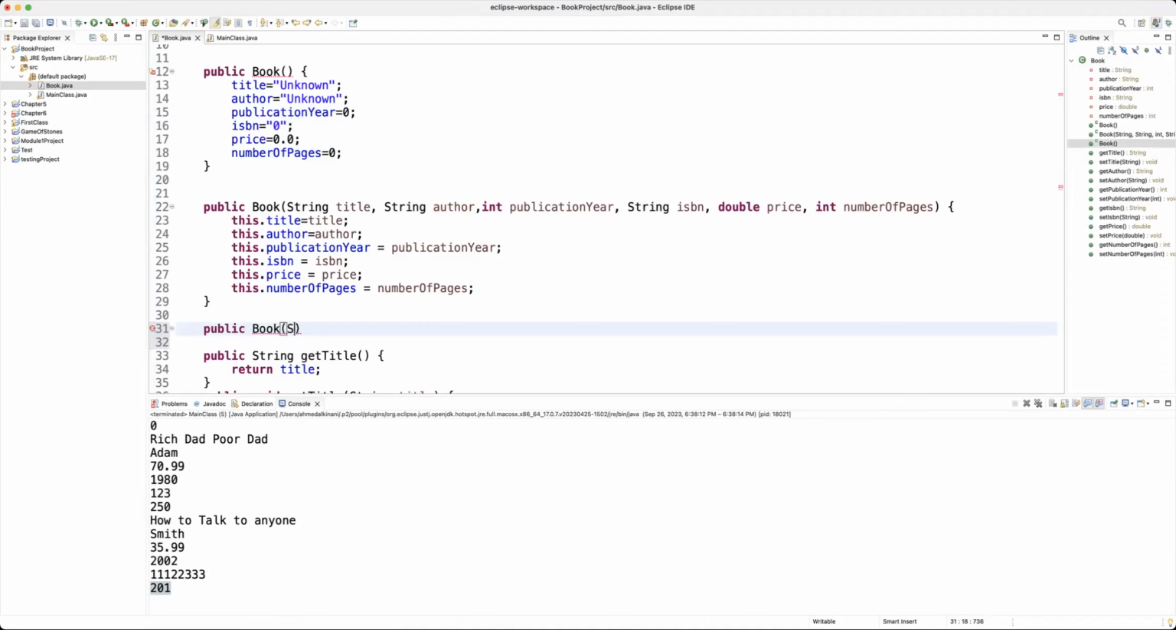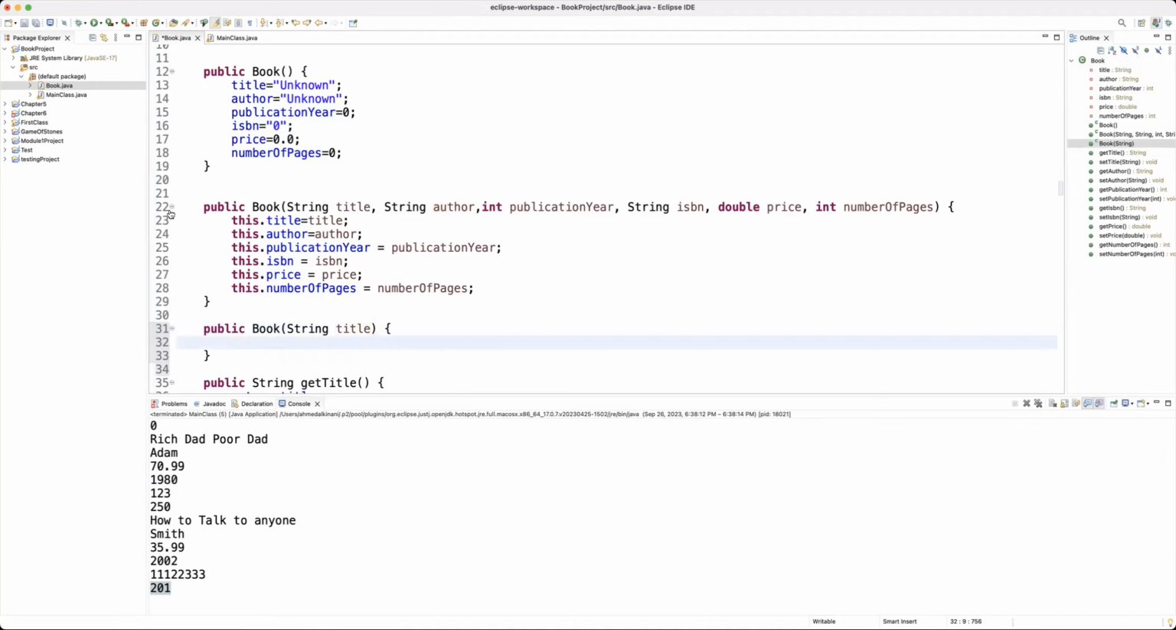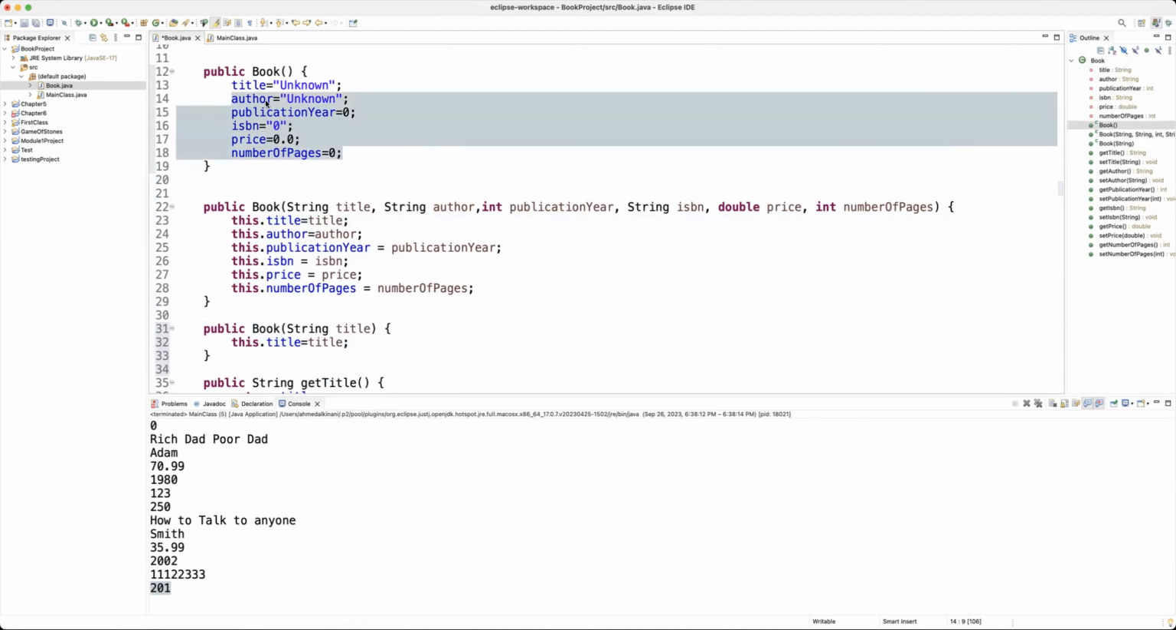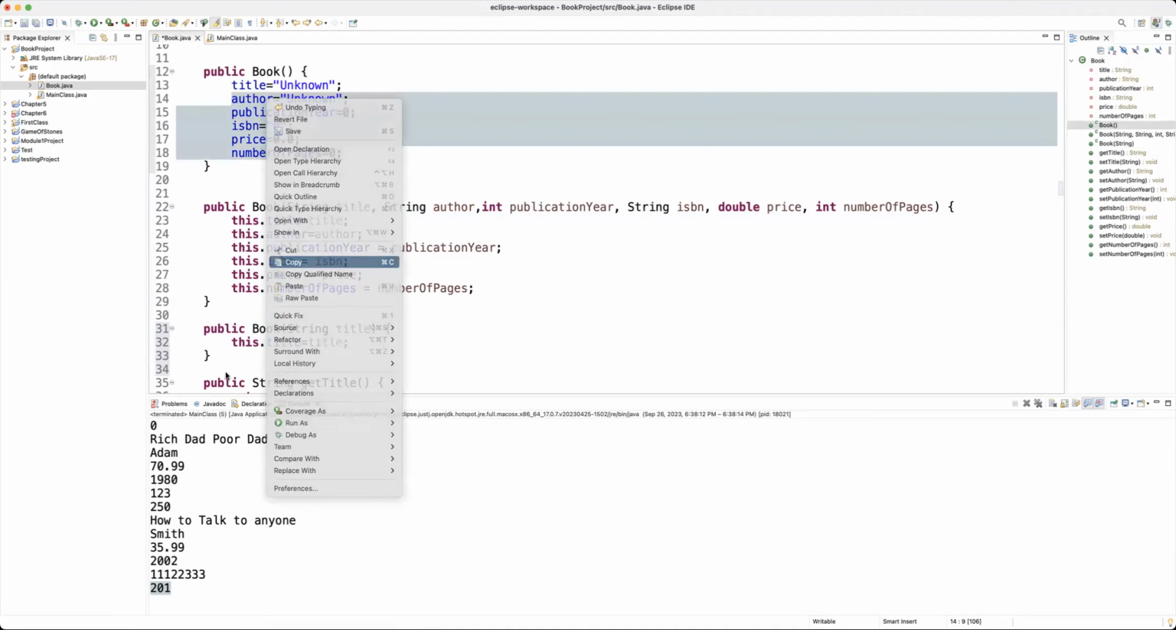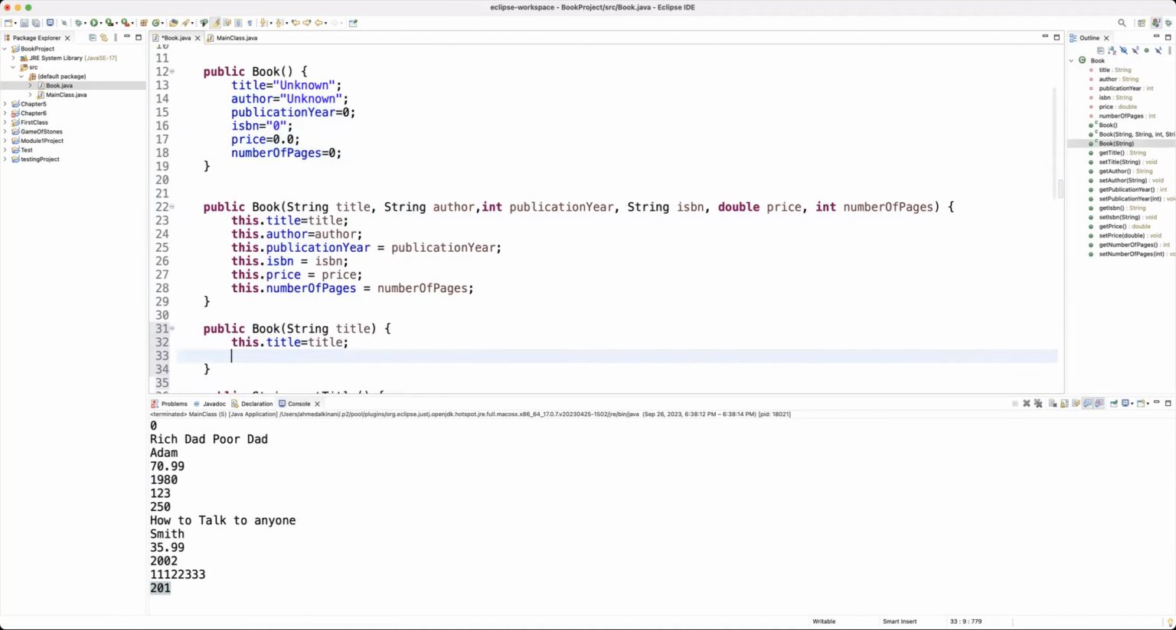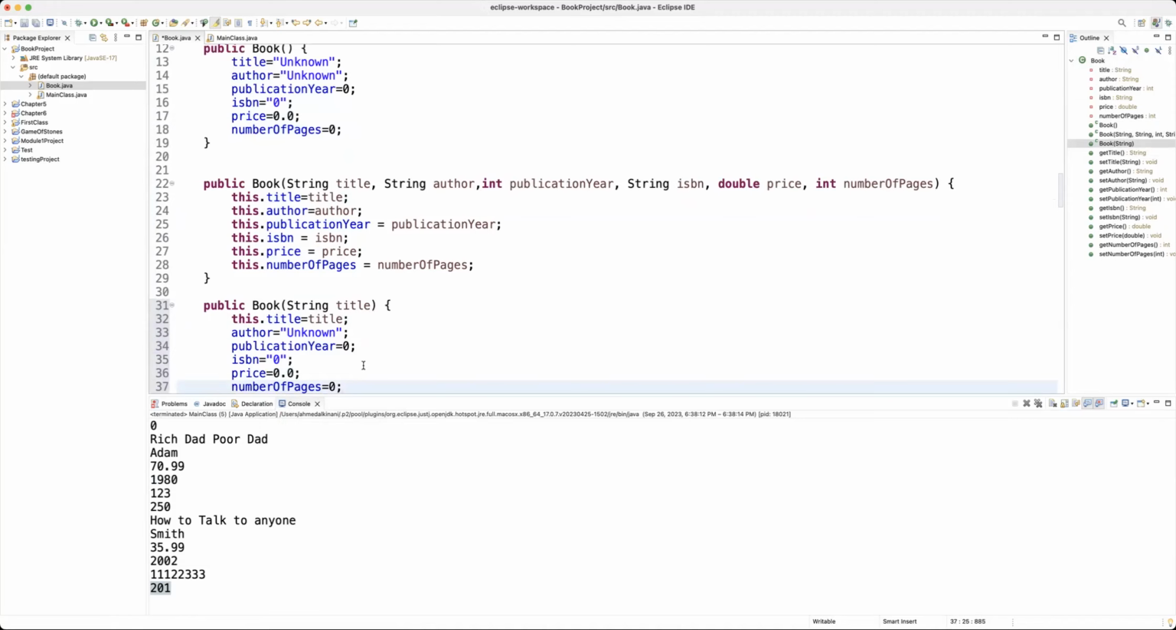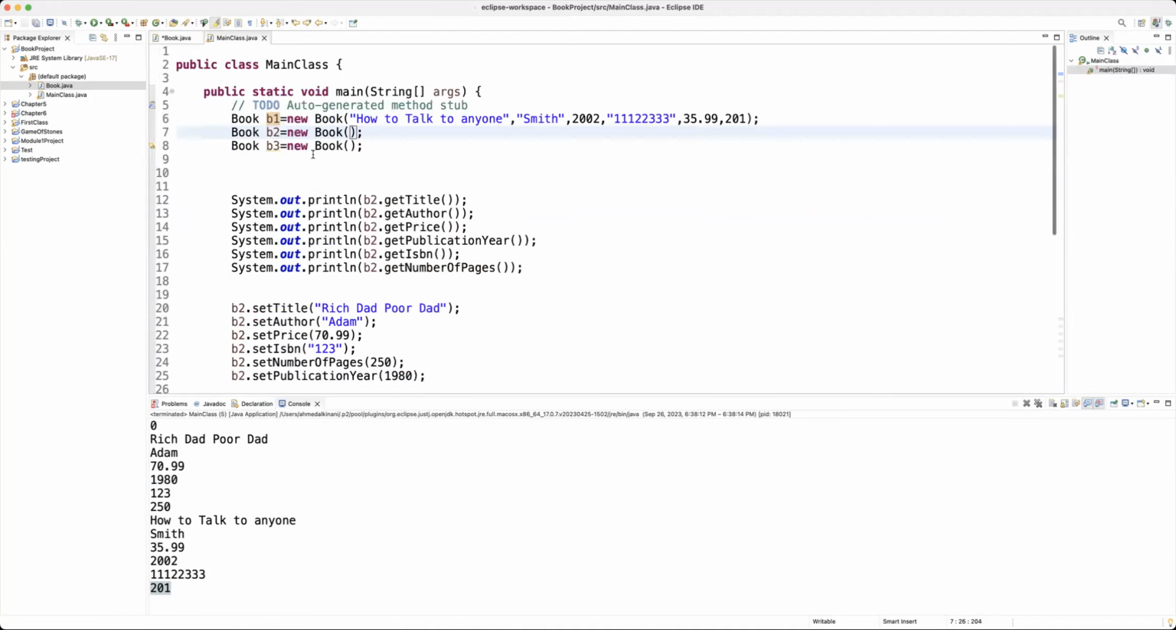And we'll call it string title. And here's what I'm going to do. Since the only piece of information available is the title, I'm going to copy the title and put it here. And then after that, I'm going to copy everything else and put it here. So only the title is going to be assigned. And let's just use B3 for that.